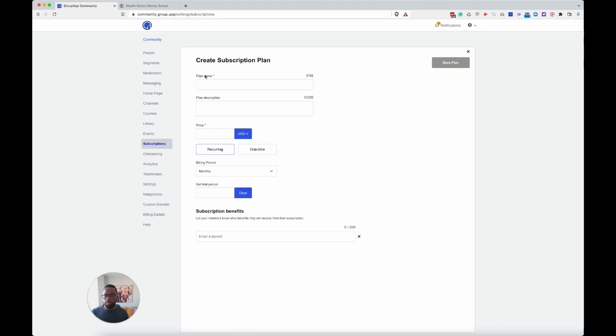You'll add your plan name, plan description, set a price. You can change the currency. We support Euro, British pound, Australian dollar, and Canadian dollar. You can set your subscription to be recurring. If you set it to recurring, you have several billing periods. You have monthly, every 3 months, every 6 months, and yearly. If it's one time, you don't have that option.